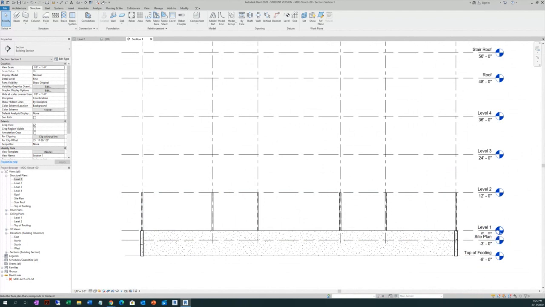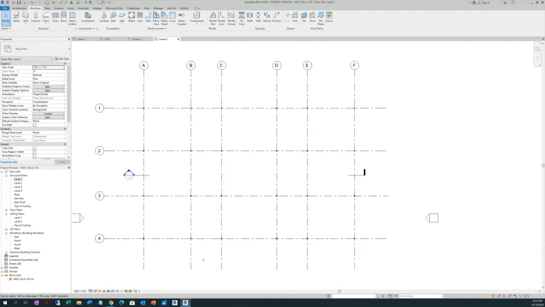Now let's go level 1. In level 1, what we are going to do is start doing the framing down there. Okay, let's do that first, and then we can take care of the beams and the beam system. Okay, so let's do something. On level 1, structural floor plan level 1, I want to see.